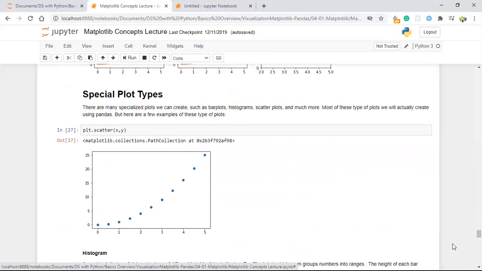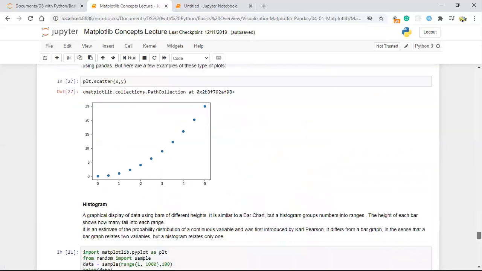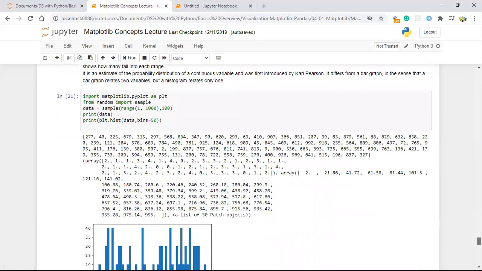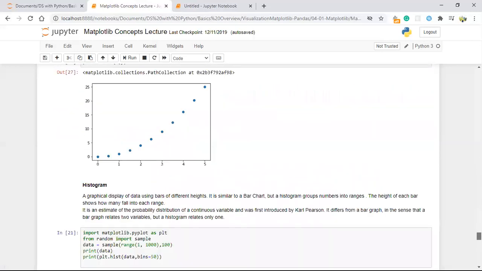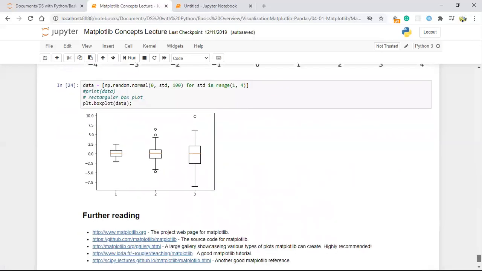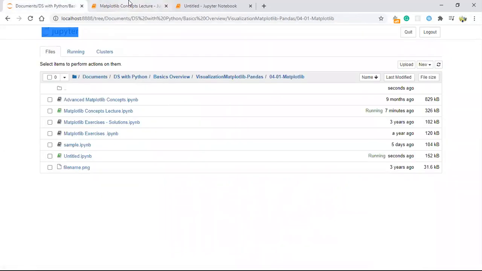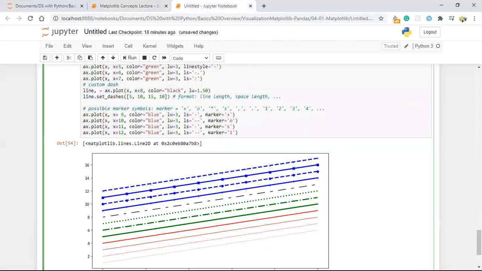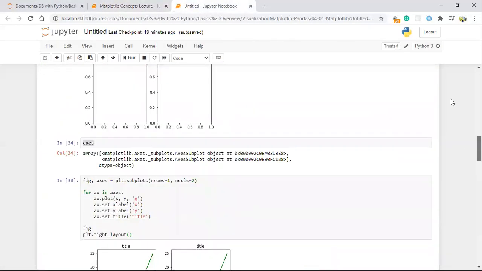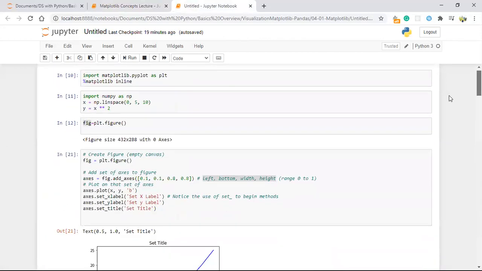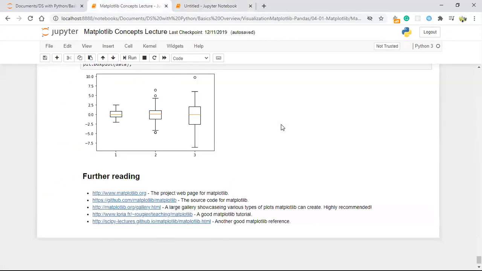Apart from this, we can make a scatter plot. Scatter plot means the dots, and we can make a histogram. Okay. So tomorrow we will start from histogram, box plot, and we will start with Seaborn. So today this is more than enough for you guys, I guess. This will be a little bit confusing. So today, just work out this matplotlib concept, that's more than enough.